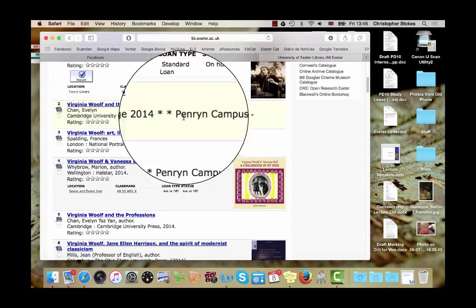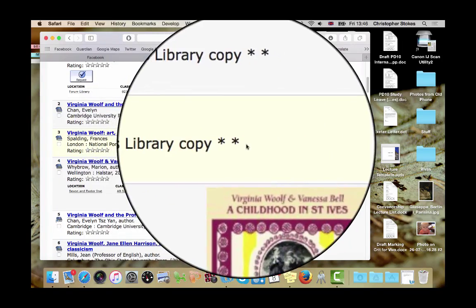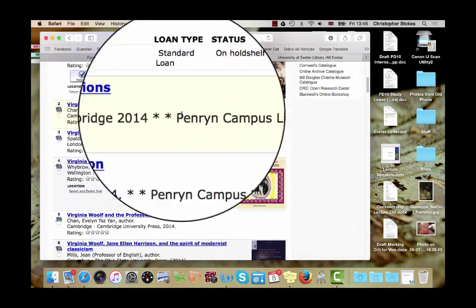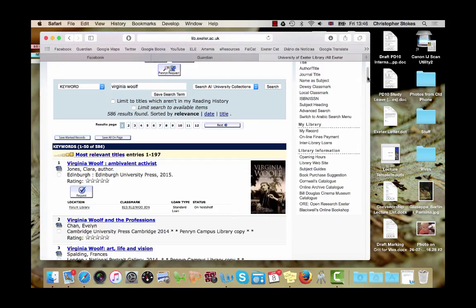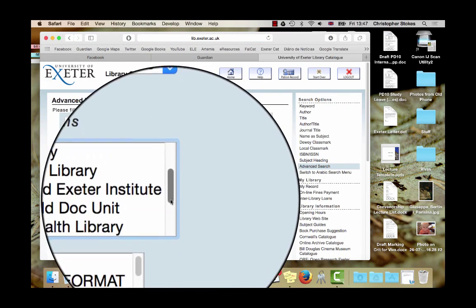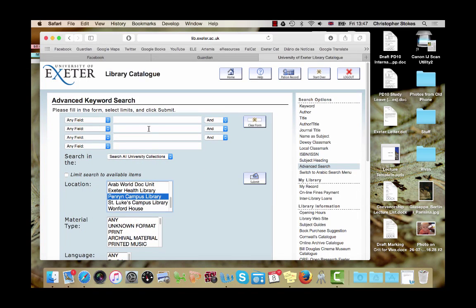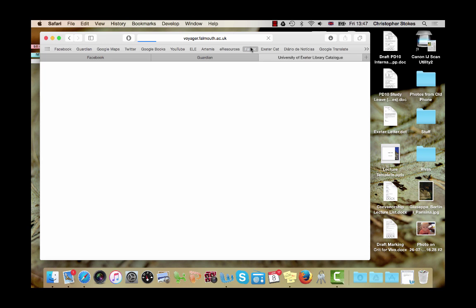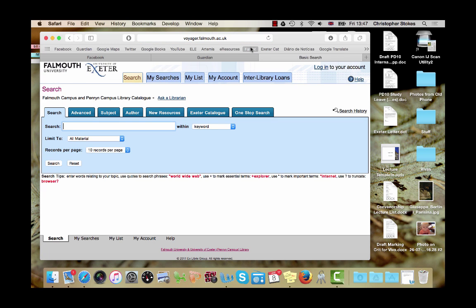And you'll notice that the Penryn campus stock is very clearly marked with these double stars here. You can also use advanced search here, and you could specify Penryn, and then you'd only get the Penryn stock. But I would suggest that the Voyager catalogue, which is this Cornwall campus catalogue, is actually quite good and worthy of being your second port of call.